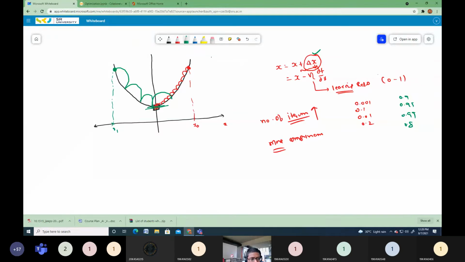No guarantee. Then what happened? It will jump from here to here and again from here to here. You are overlooking the global optimum point. You are missing this point. Then, no, I am in the positive slope, now it is trying to come to the negative slope. No, I am in the negative slope, it is coming to the positive slope. So it will oscillate around the global optimum point.